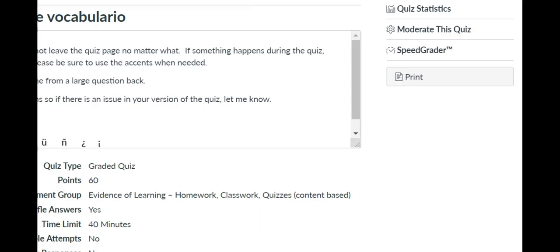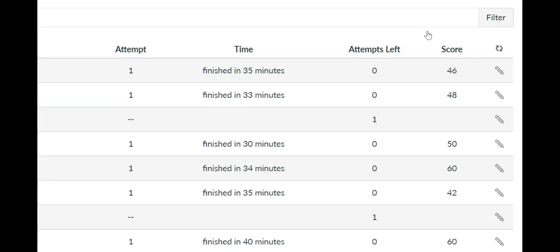So I'm in one of the quizzes that I gave in class, and I did not use the lockdown browser because I forgot about it. And I'm sorry if it's a little weird, but hopefully you can follow me. I had to change my screen size to protect student info. So the first thing that you're going to do when you're in your quiz page is you can go to moderate this quiz. Once you get there, you will see a list of your students' scores and their attempts and everything that they've got going on.